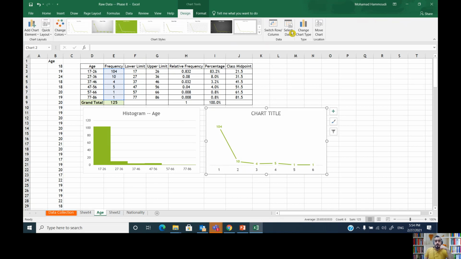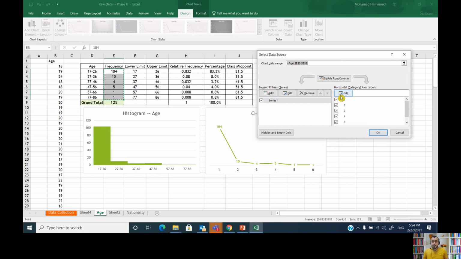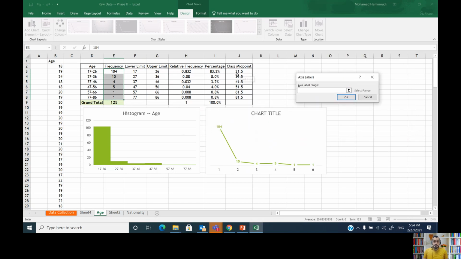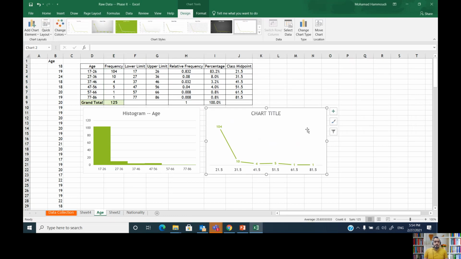To do that, you see this tab here that says select data in the design. So select data, and then let's move it a little bit, and then it says horizontal axis labels. I want to edit, and instead of 1, 2, 3, 4, 5, 6, I'm going to hit edit, and now select these new values, the midpoints, and let's have a look at what happened to the horizontal axis. They've changed. Hit OK, and then hit OK, and this is the right frequency polygon.